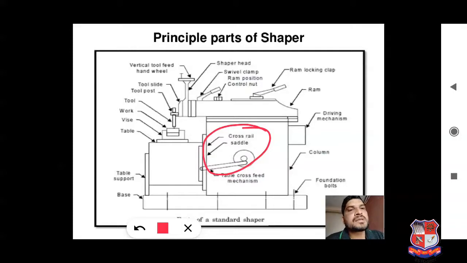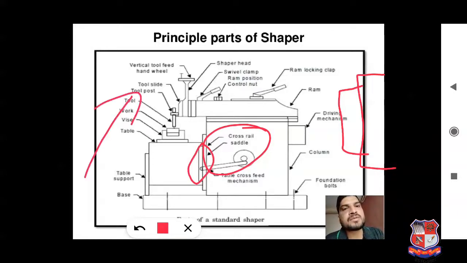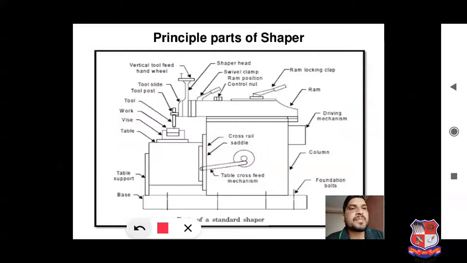This cross rail is mounted onto the column, and on the face of the cross rail there is a provision of saddle. This saddle is responsible for movement of the table, horizontal movement as well as vertical movement of the table. So that is the discussion of the table.